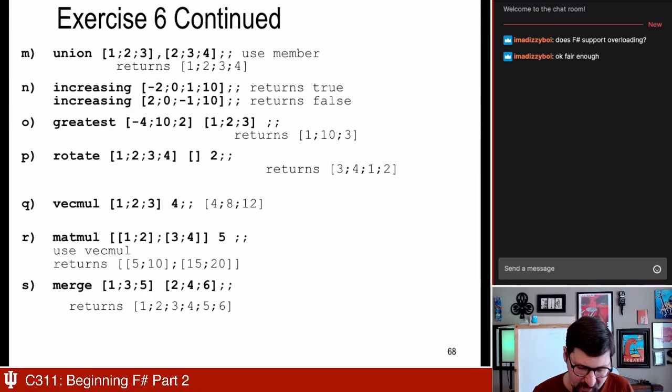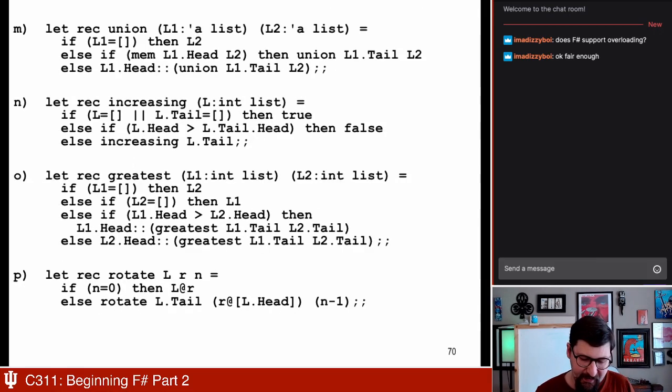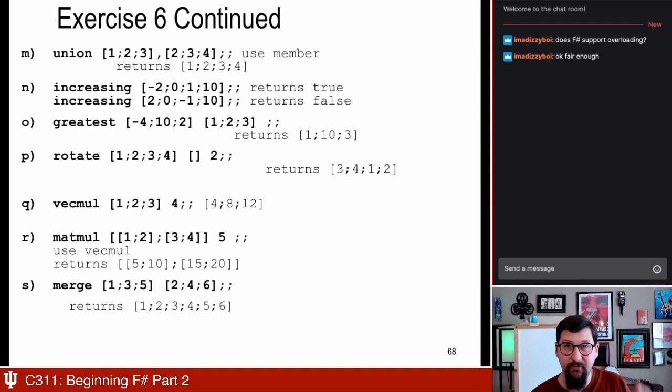There are a bunch of them here, and some of these have hints and some of these have answers. Don't look at the answers before you write the function, otherwise you're not learning anything. But exercise 6 is a good way for you to get used to writing these kinds of functions. All right? And I'm doing this because my voice is giving out, just so you know.